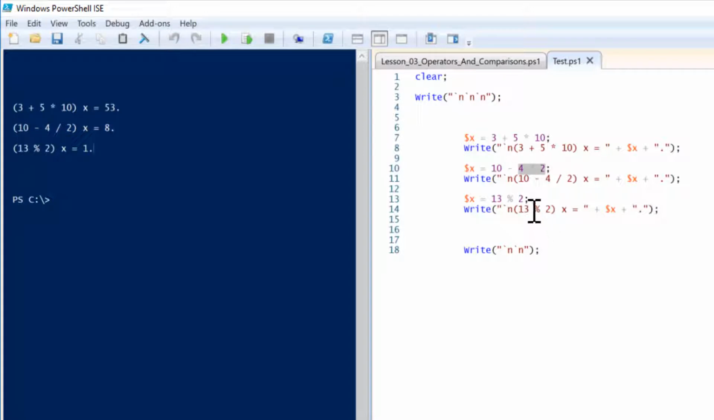So what about this example? In this case, we want 13 modulus 2. If we divide 13 by 2, what do we get? In this case, 6, which gives us 12. What's the remainder that's left over? The remainder would be 1, right, to make the 13.